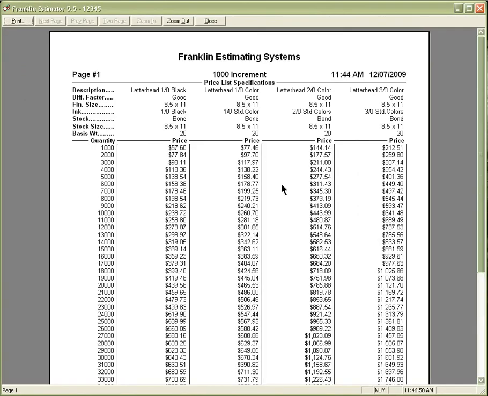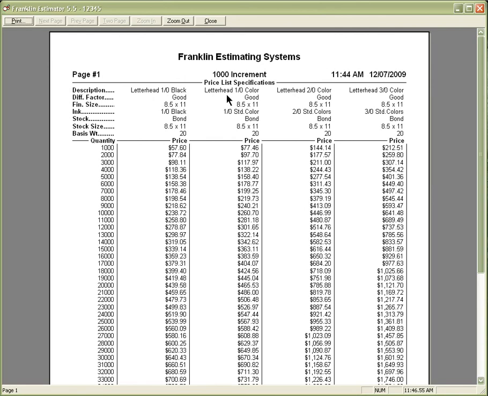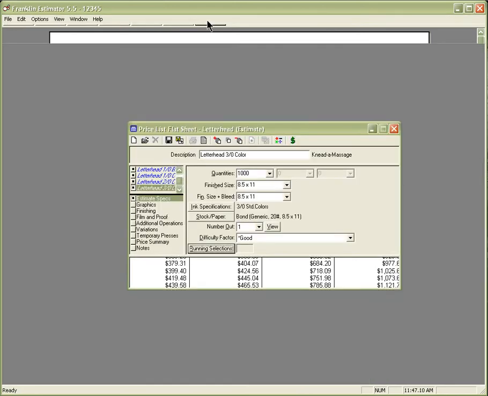And this will show us here exactly. We've got our letterhead 1/0 black, letterhead 1/0 color, letterhead 2/0 color, and 3/0 color. And here we have our increments where it'll show us various prices for each different quantity. Once we've finished here, we can select the close button.